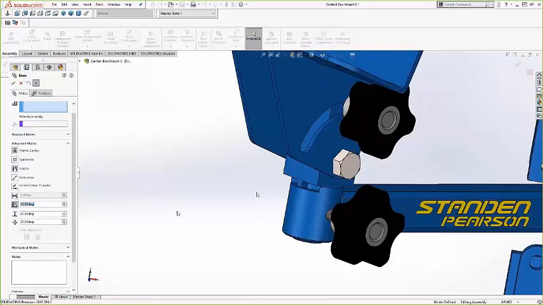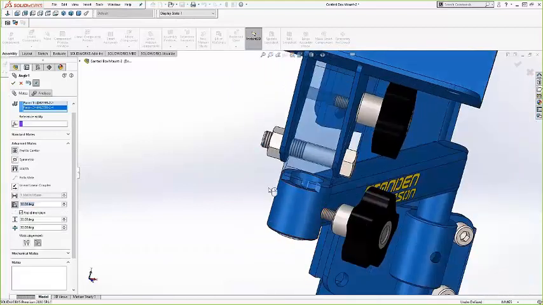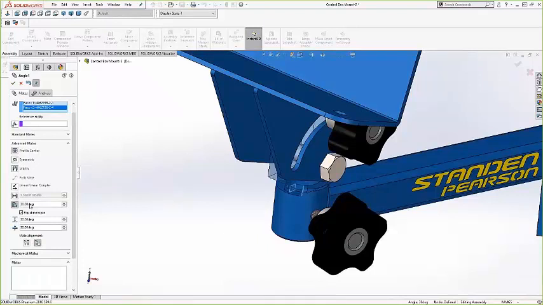Again, that motion of all those moving components is a little tough to see, so I'll go ahead and use my temporary fixed group option, and now I can move that part back and forth. I don't have to worry about my other components moving around accidentally on me.